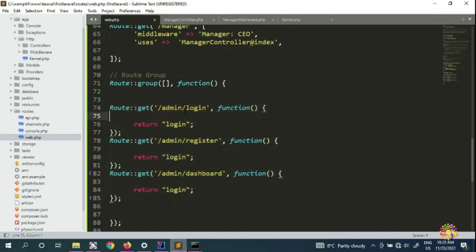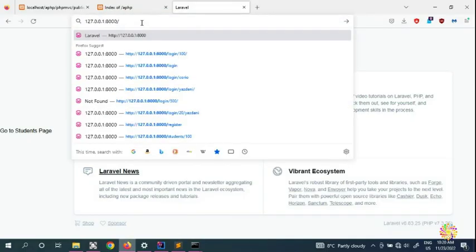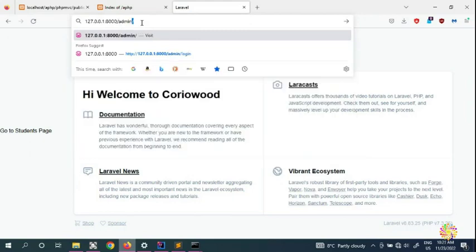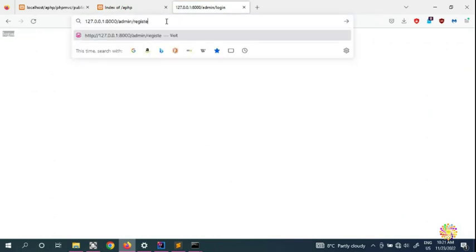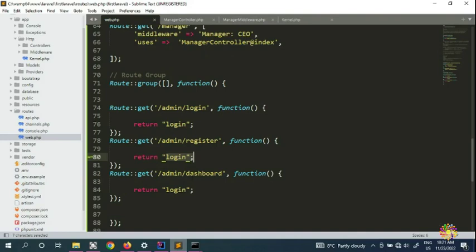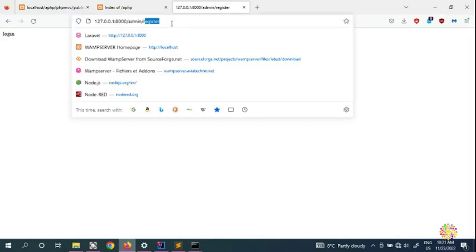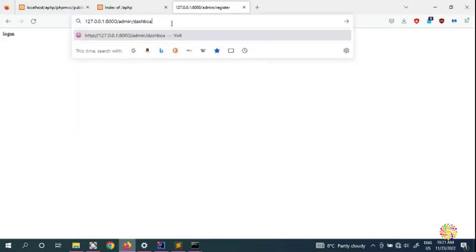It's a lot easier. For example, if you go and check admin login, we put admin and we put login. So that's a login. If we try admin register, we're going to come to login, because here is login. If you put admin dashboard, then you're going to see the dashboard.